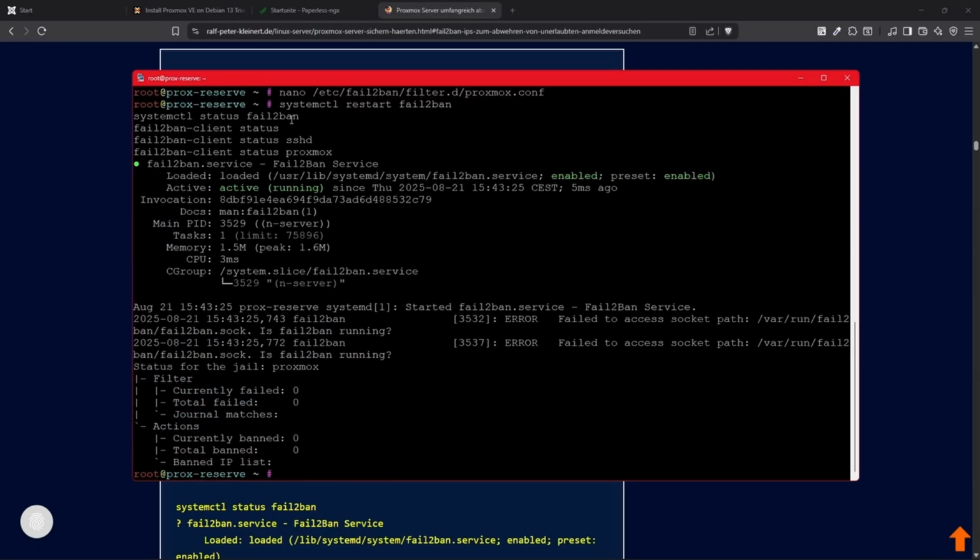The service has started, it is enabled, and it is running, and now we have our jail, an IP jail called Proxmox, and currently none are banned yet. No IPs in there, but if any malicious users try to log in now, their IP addresses will be blocked.